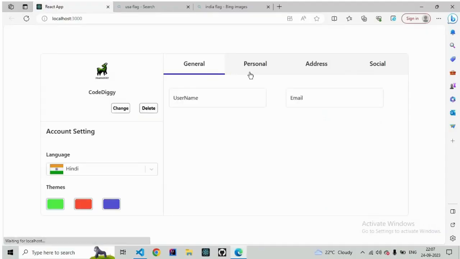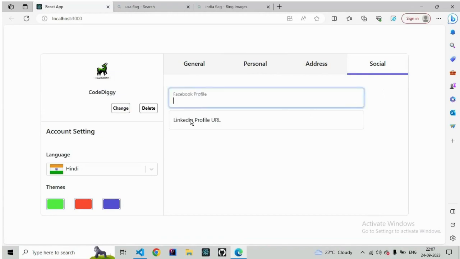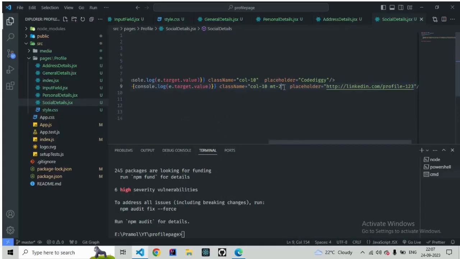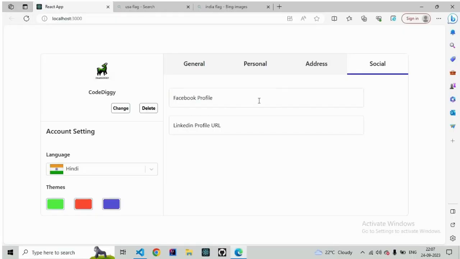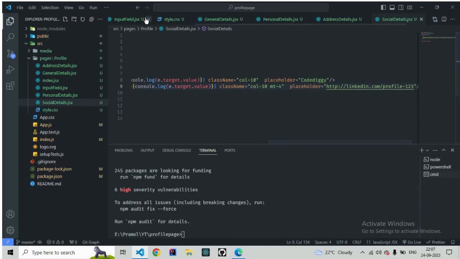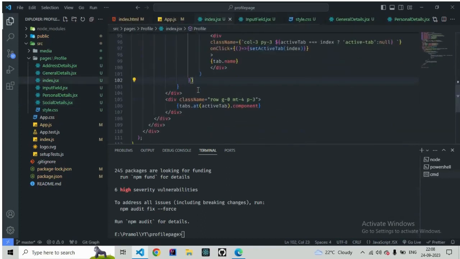Okay, let's see how it looks for the social. Let's add some extra margin top, let's add 4. Okay, now it is working. So now let's add some buttons so that when the user clicks on update or cancel, it will be edited. So from the index, we will do that.